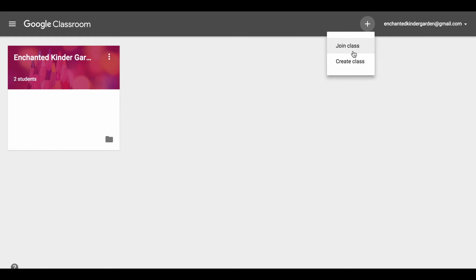The other way is inviting them through email, and then they'll have to go through the link in their email, which is just a little bit difficult for kindergartners and first graders. So they'll type in a code here, and I'll show you where to find that code in a second.